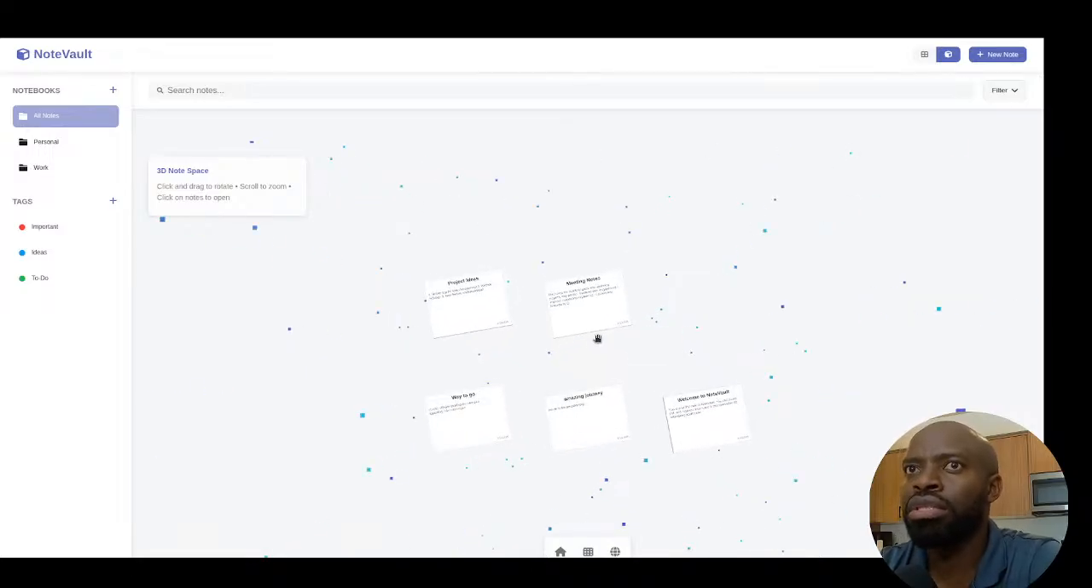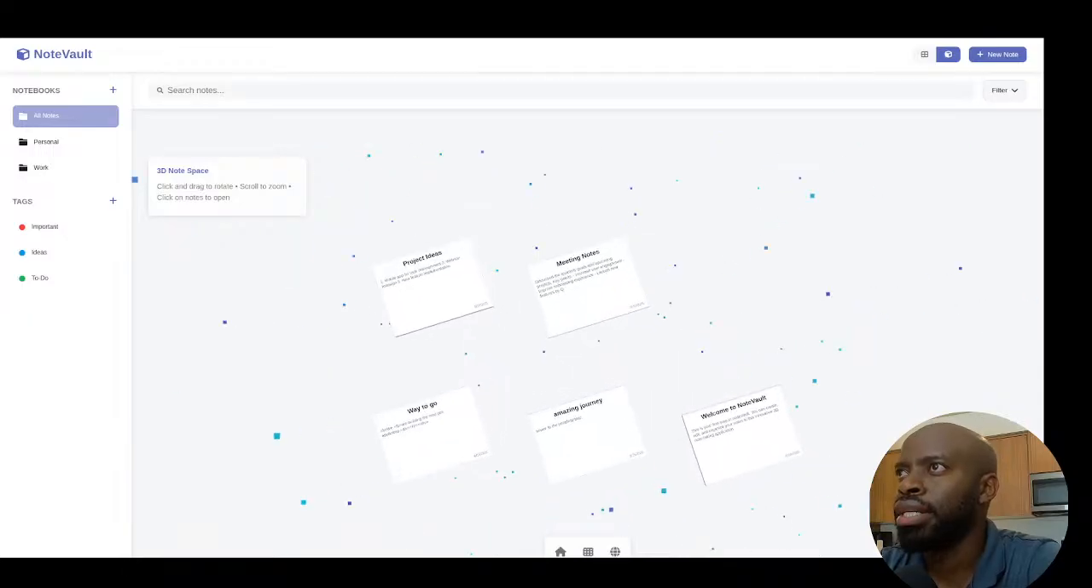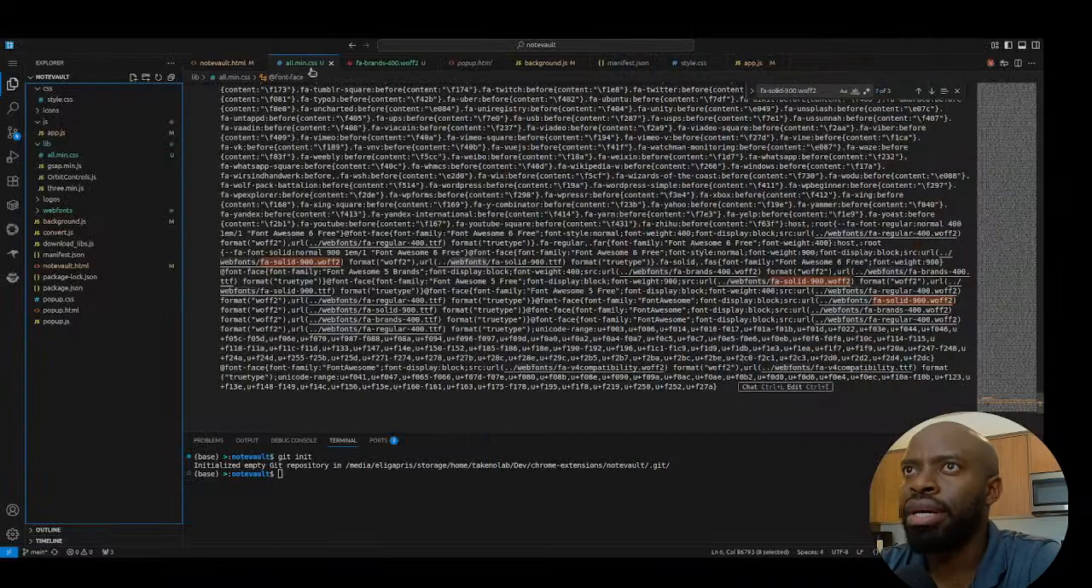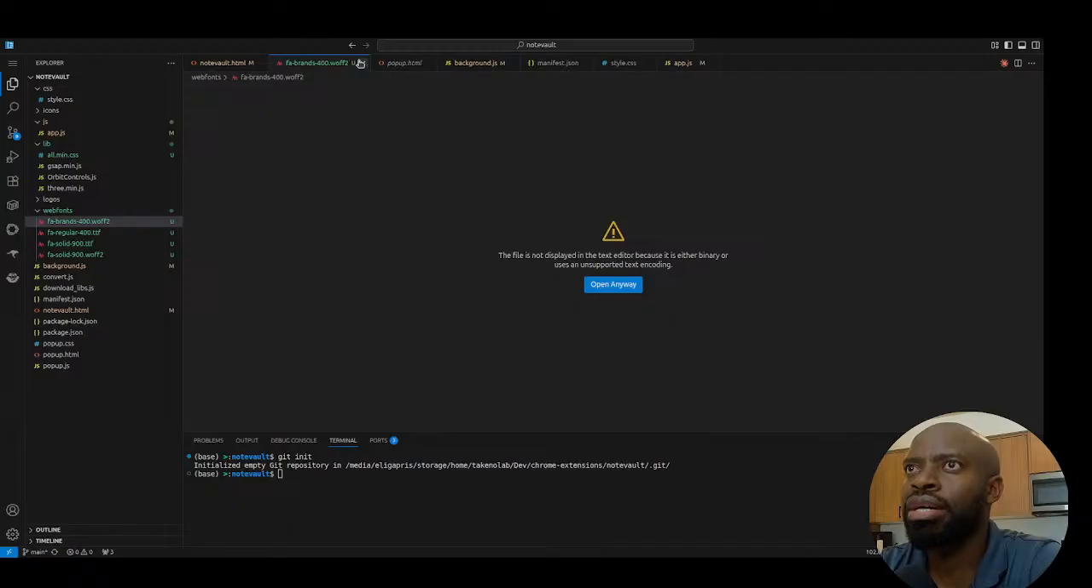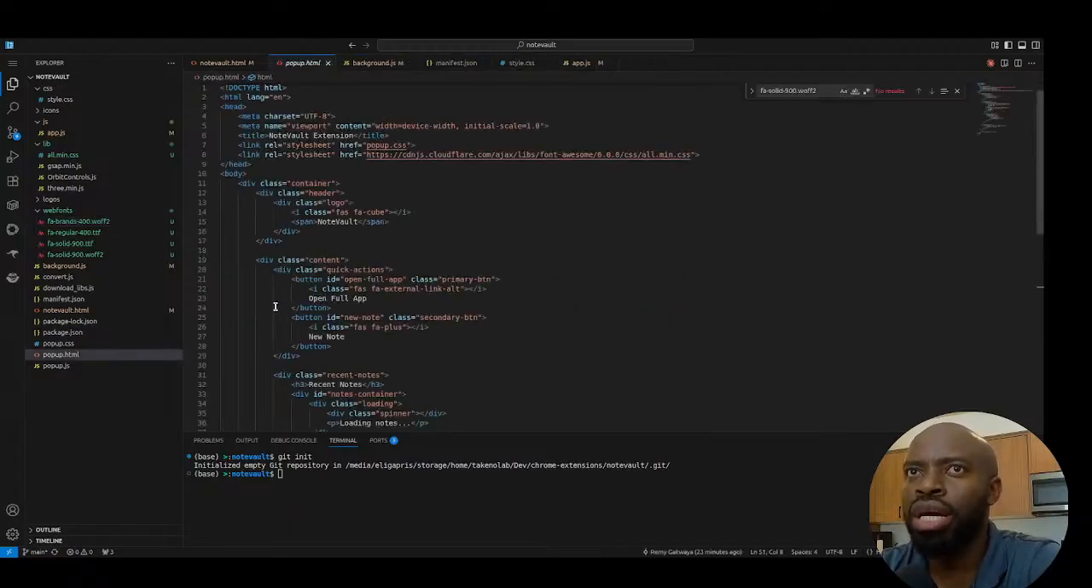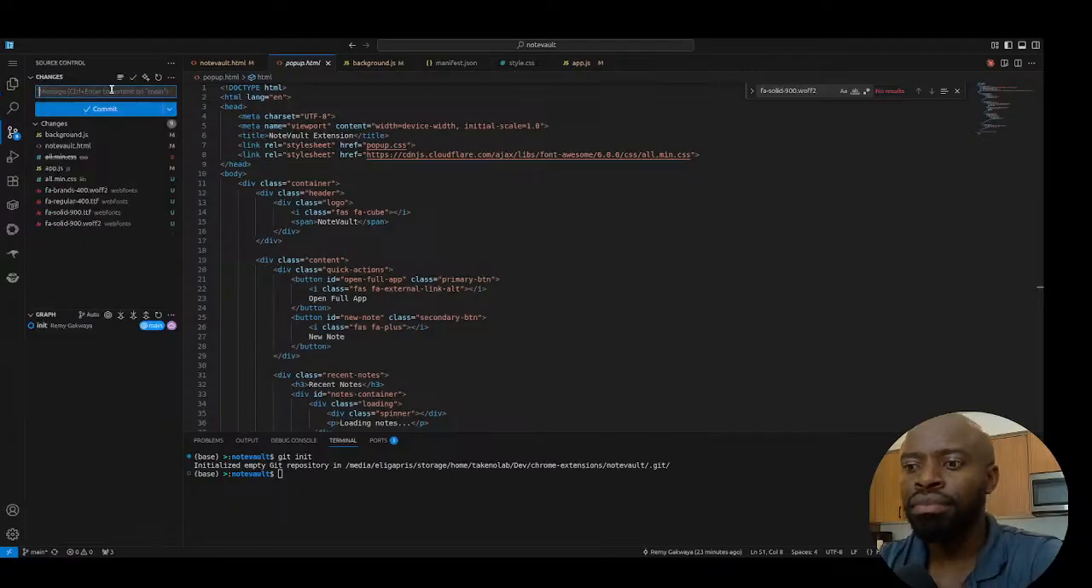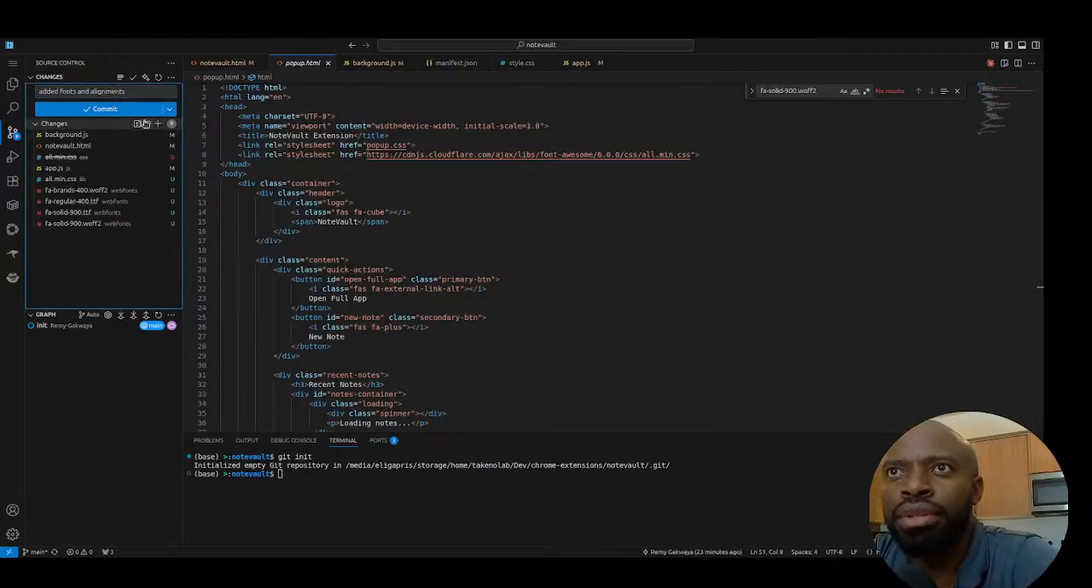Let me push this to GitHub, and the next time I come back here is to make the actual functionality work, but also bringing AI to the ground. Added fonts and alignment. Yeah, so good, so good.